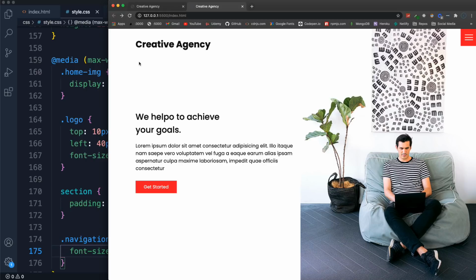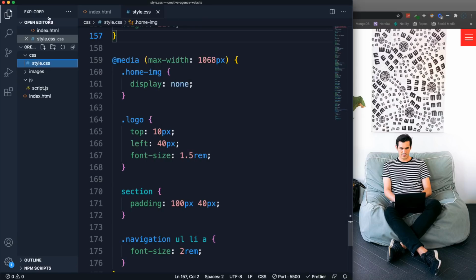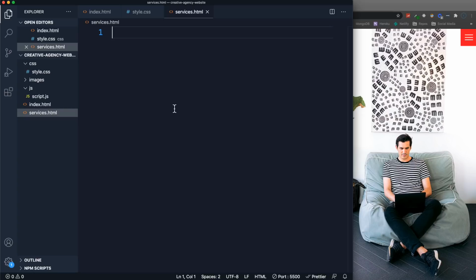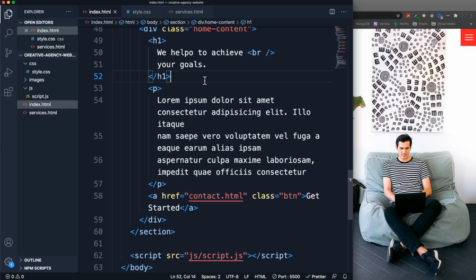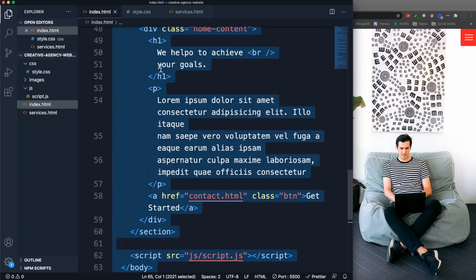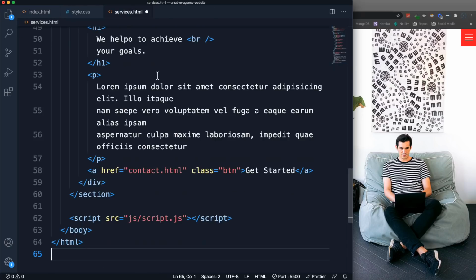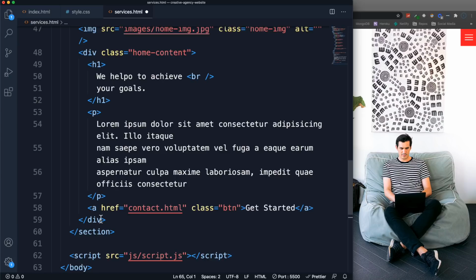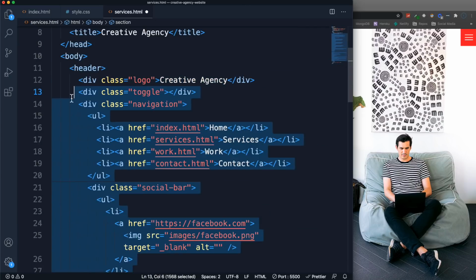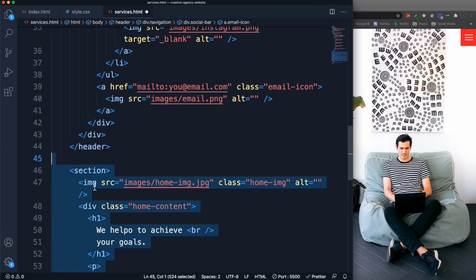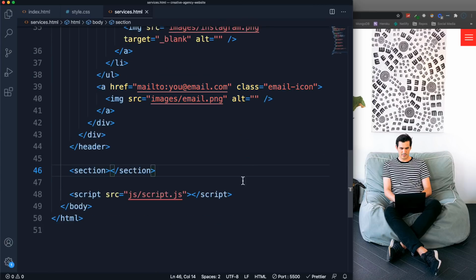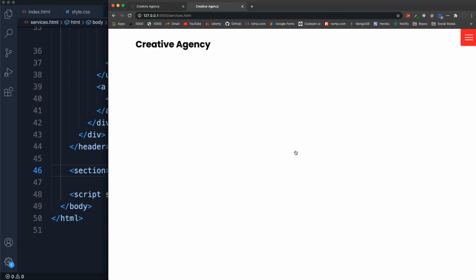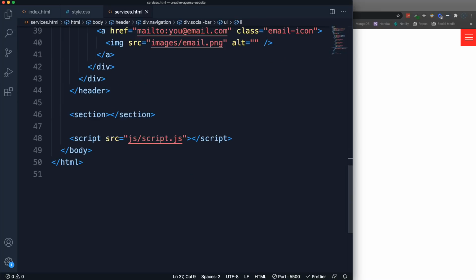So now let's start on the services page. I'm going to create a new HTML file called services.html. Now obviously we're going to have the same header and everything, so I'm going to copy everything from the index. Let's close that up, and in services we'll paste this in, and let's just clear out the entire section. So we want to keep the header, but we'll clear out everything that's in the section, and we should now be able to link to services.html and just have an empty slate, empty page to work with.